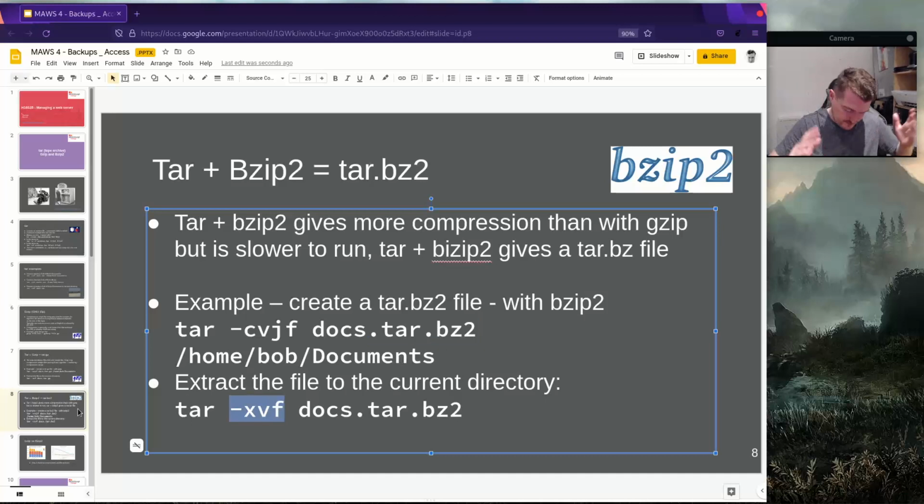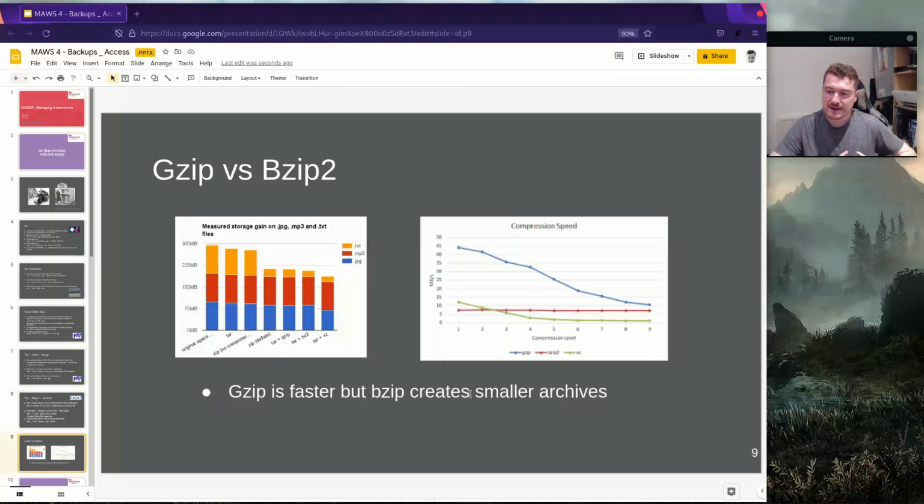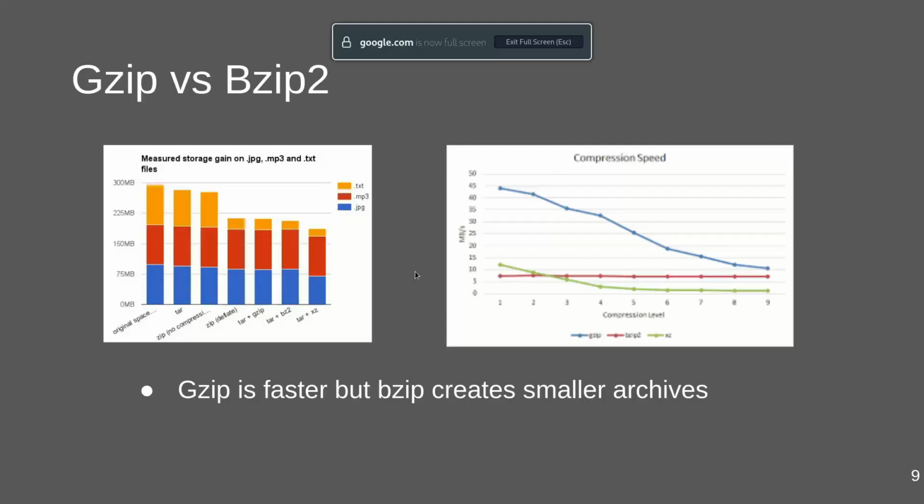So I can hear you saying in your head, why would you use gzip or why would you use bzip2? Why not just use one? What's the advantage and disadvantage? So apparently, let me make this a bit bigger so you can see. Here is a file that's been storage gain on files. So tar and bz2 is this size, but tar and gzip is just slightly bigger. There's not that much difference.